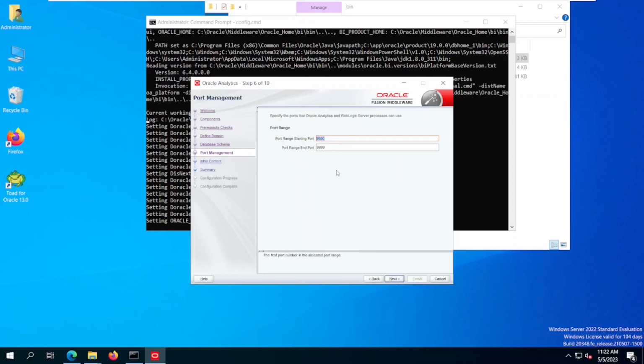When you log into OBIEE or Analytics or BI Publisher, you put the IP address and then you put 9502 or 9602 or 9702. This comes from here. When you apply this port, by default for Analytics it will be 9502. But if I put 96 here, it will be 9602. And I will explain this in detail once we open the BI. I will keep it 9502 and the port range end port 9999. Next.